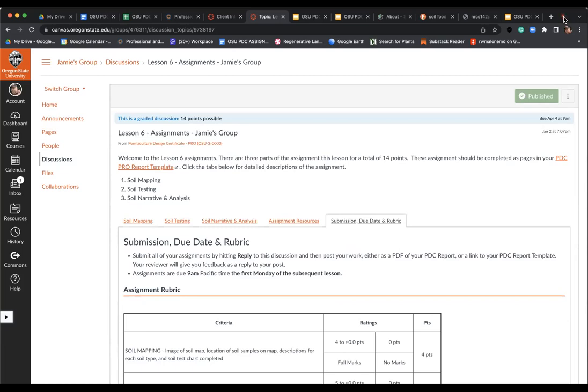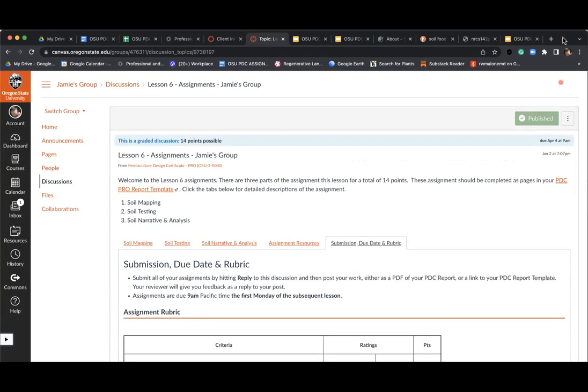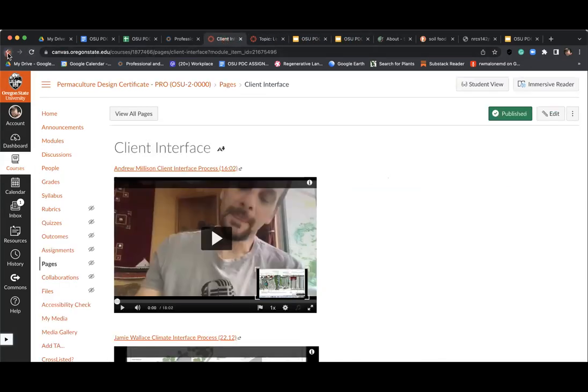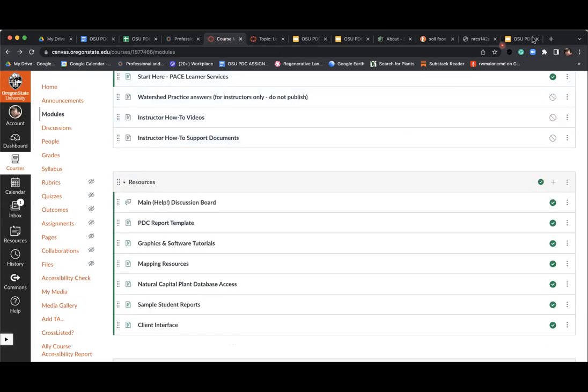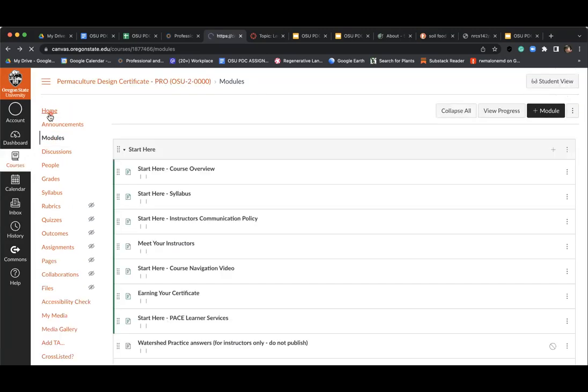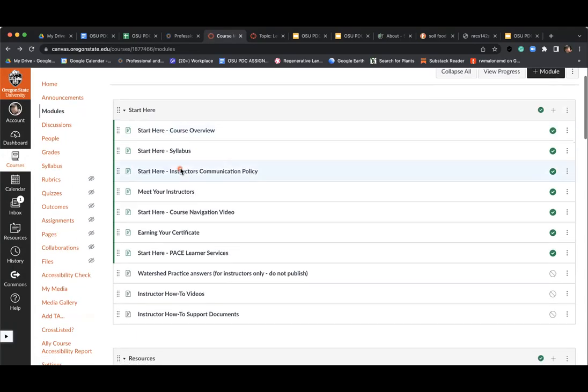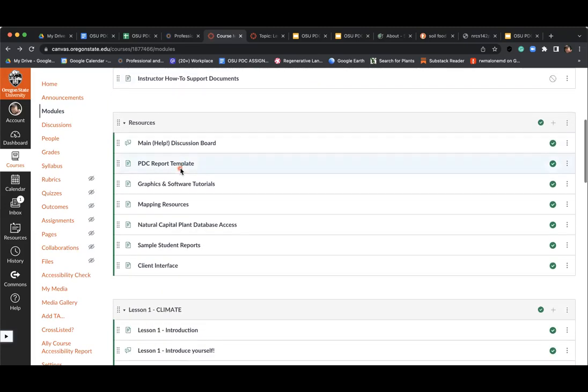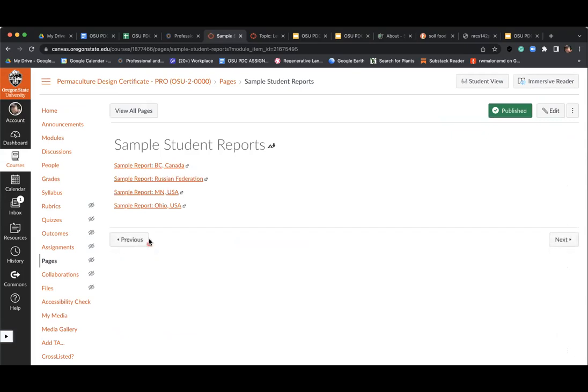So what I was going to do is just take a look at a couple of samples. Again, if you want to take a look at some student examples, when you log on to the site, you go to modules, and then you would just go down to the resource section, and you can see here there's sample student reports, and there's 4 different reports here.